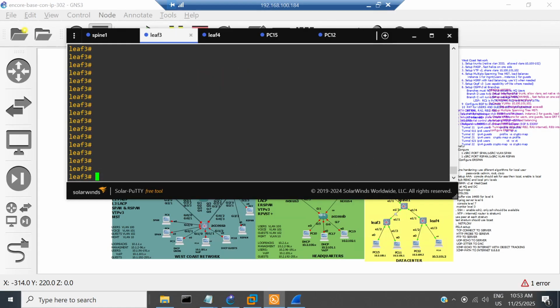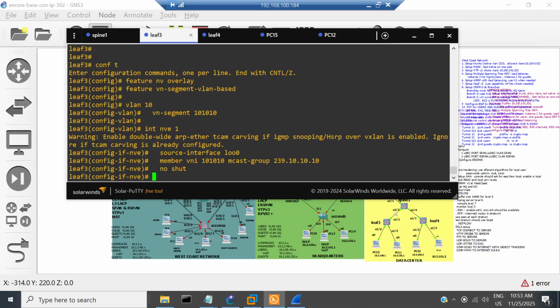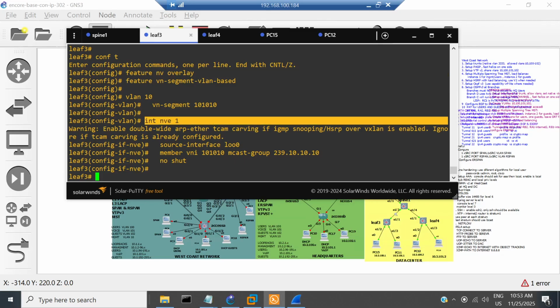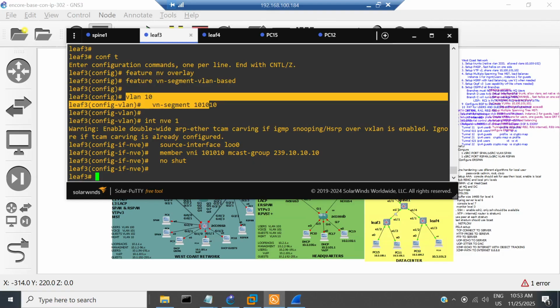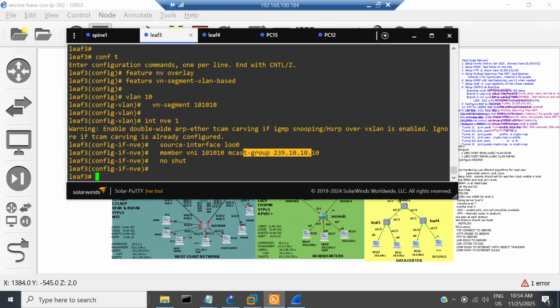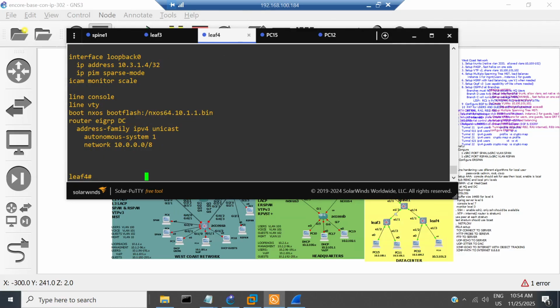Let's configure now VXLAN. So we have a couple of features. This feature will let me create an NVE. This feature will let me create this mapping. So we are configuring this VTEP with this source interface IP address, and we are mapping VLAN 10 to VNI 10.10.10, and then we're mapping the VNI 10.10.10 to the multicast group 239.10.10.10.